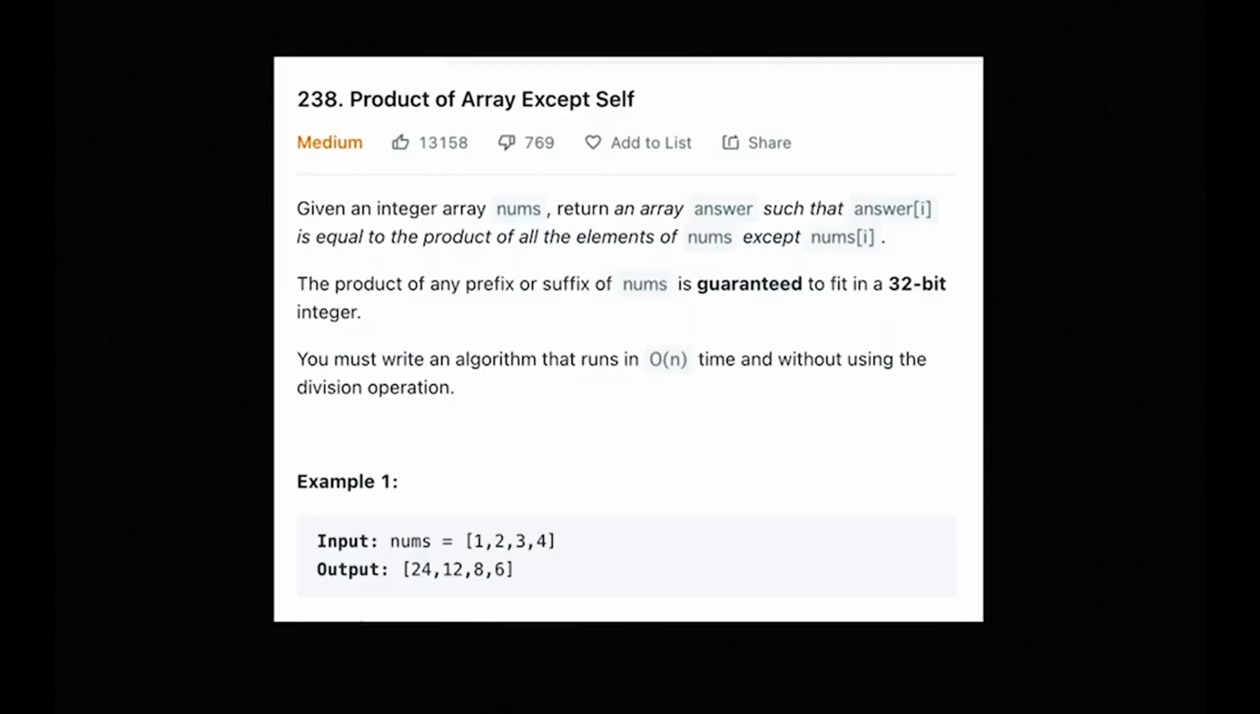Hi everyone, let's solve the LeetCode problem, Product of Array Except Self. You are given an integer array nums. Return an array answer such that answer[i] is equal to the product of all elements of nums except nums[i]. So let's see the example.